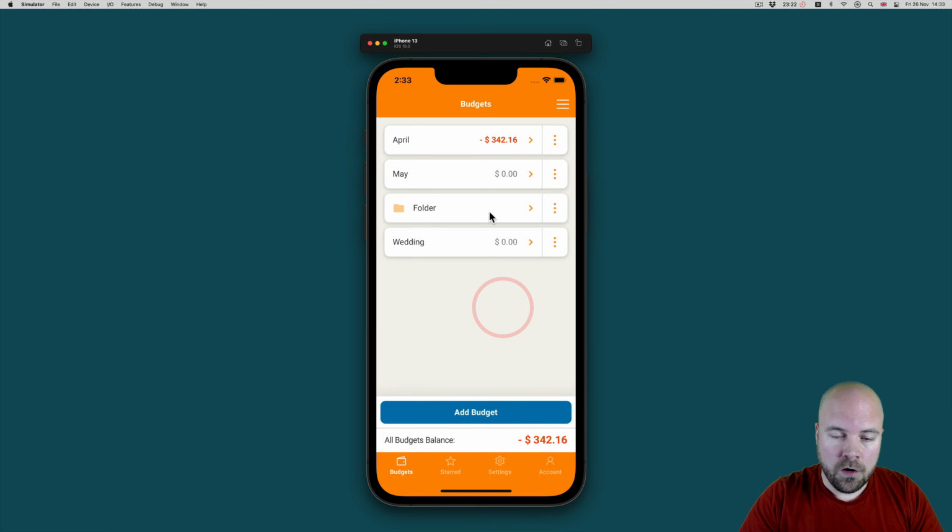And we can also reorder these items. And there's a couple of ways we can do that. One way is just by tapping and holding on an item till it turns yellow and then just dragging it down or up. And you can see that there. So we can place these in any order that we want.